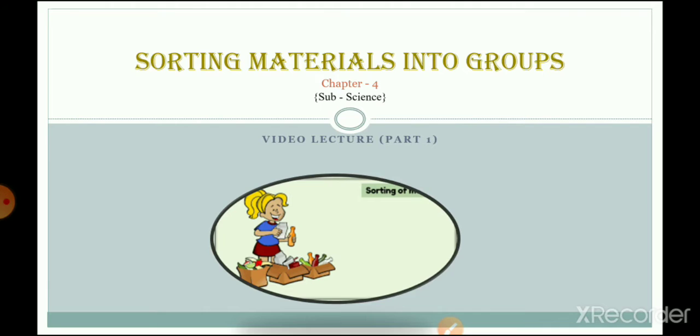As you all know, we are done with chapter 3 of your book, which was Fiber to Fabric, and we have done the topics. We have also discussed the question answers, and if you still have any doubt regarding any topic from that chapter, you can ask me in your Zoom session.